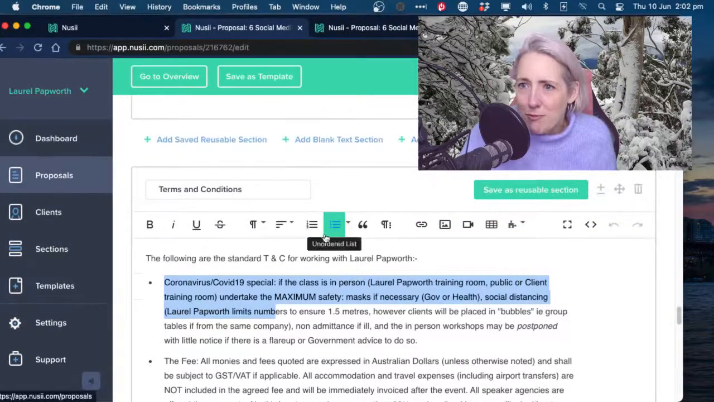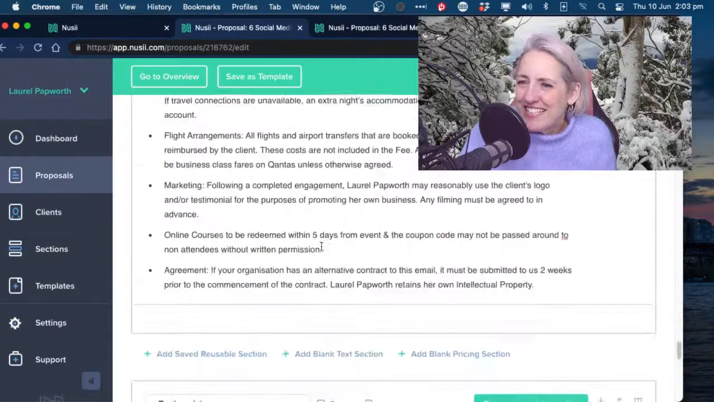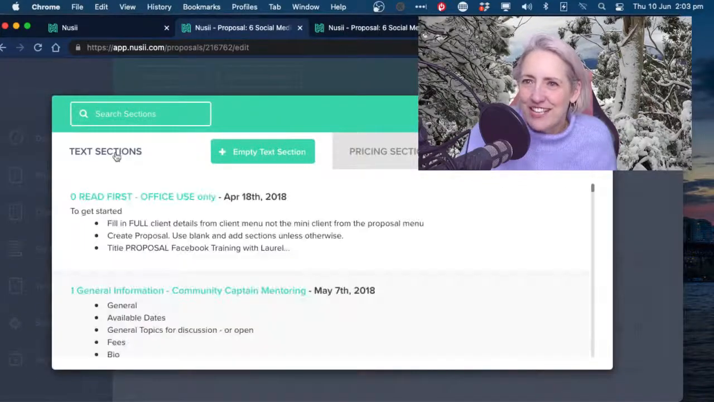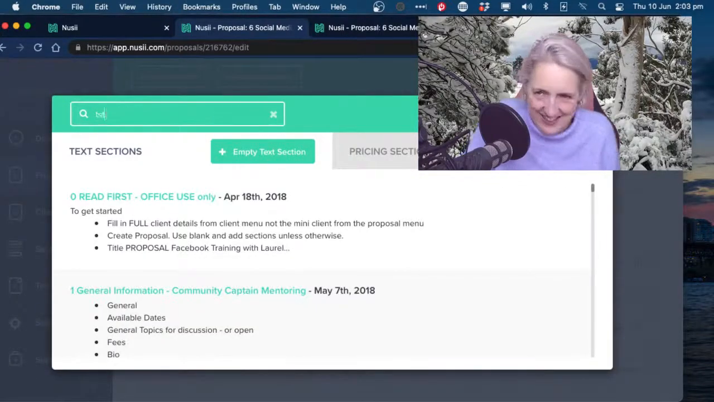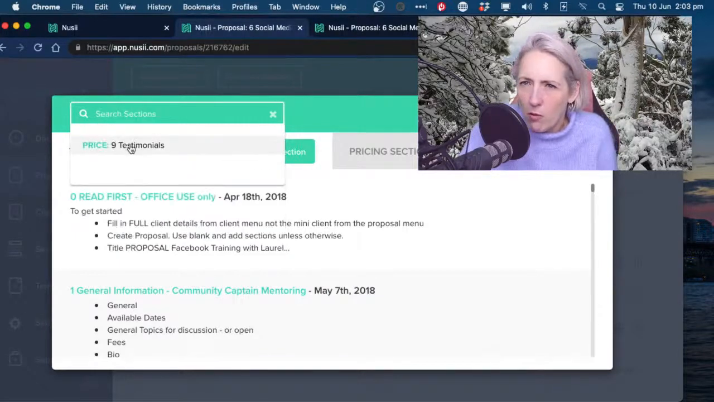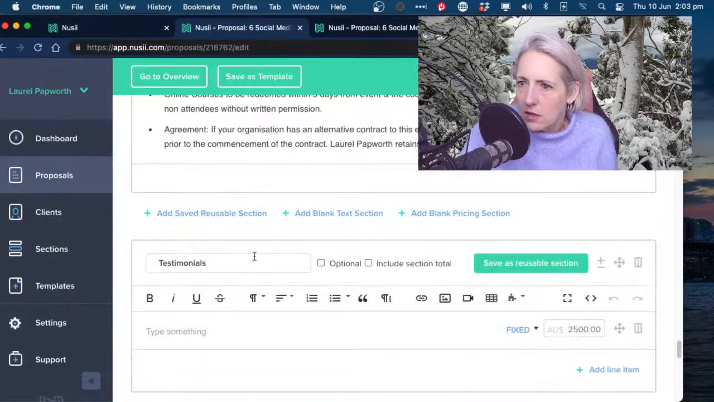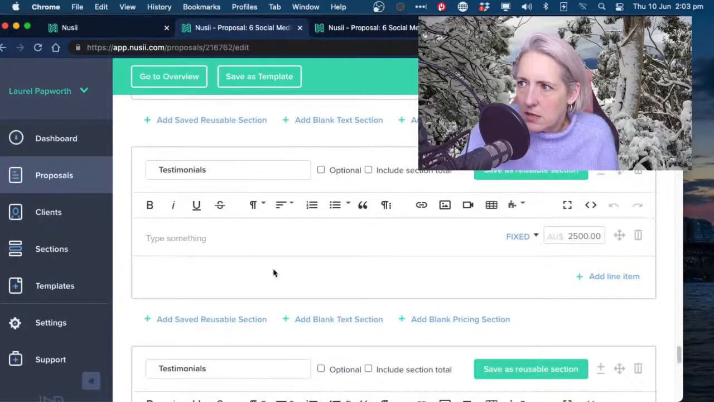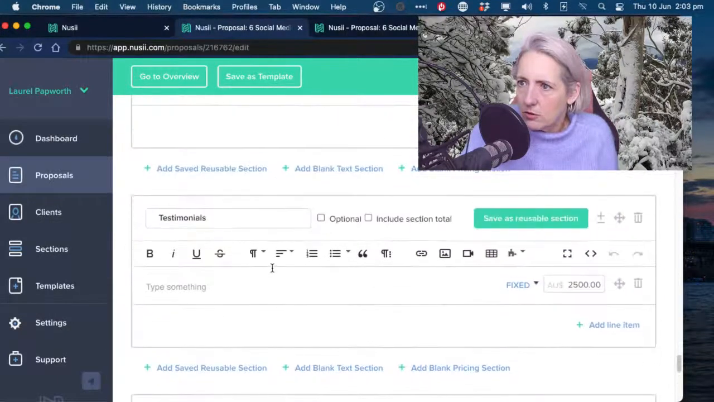Where am I? I'm in the proposal. I'm in terms and conditions. Add reusable section. Testimonials. I wish you didn't have to spell the whole thing out. And testimonials. Why is it doing pricing?